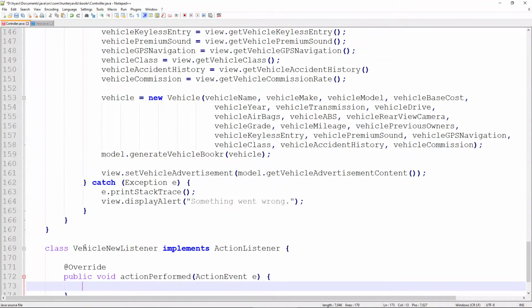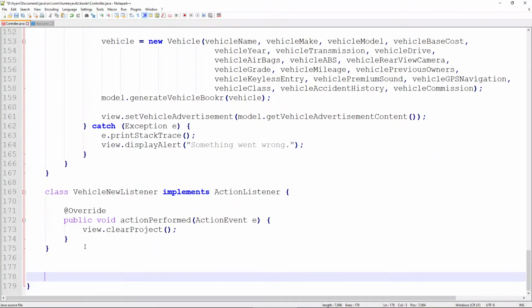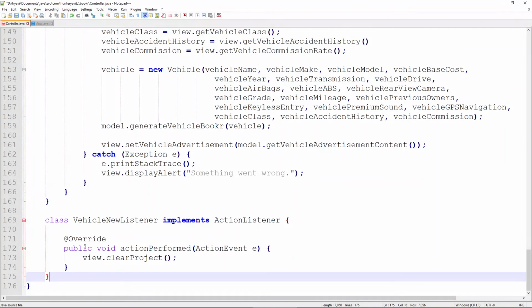And whenever that action is performed, we're going to make a call to our view object and just ask it to clear the project. This was a method that we had created in the view object that, if you remember, just goes through every single view object and sets it either equal to empty text or false or unclicked or unchecked or any of that. So it essentially just goes through the entire view object and resets everything. And that is all we need for that. And so I believe this is everything that we need for the controller.